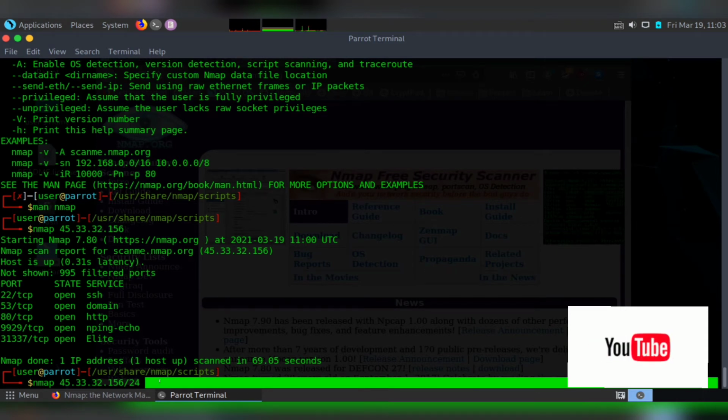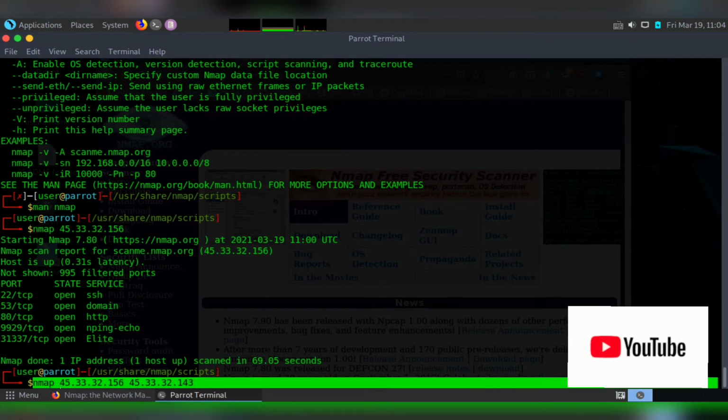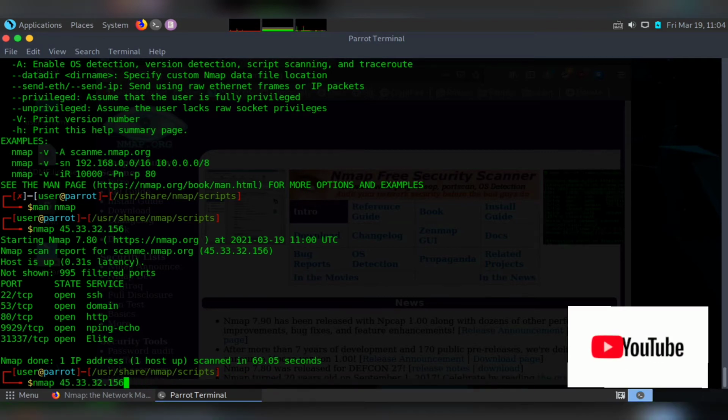The next thing we will be seeing is multiple targets, and how you can put them in. Suppose one of my hosts was 45.33.32.156. The next IP address I will write like 45.33.32.154, and then .143. I have separated them with a space, and when I hit enter, it will scan all these hosts and provide me the scan results line by line.